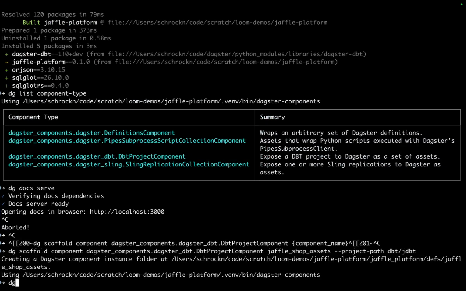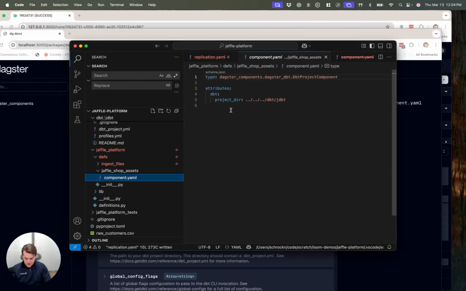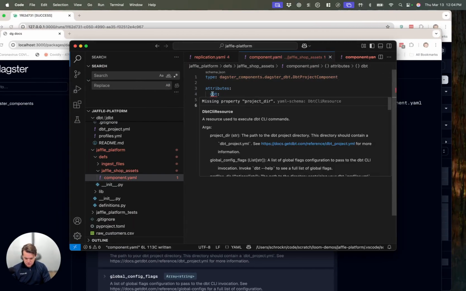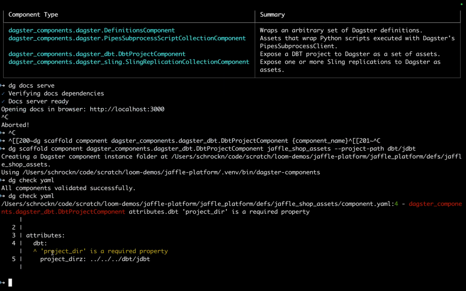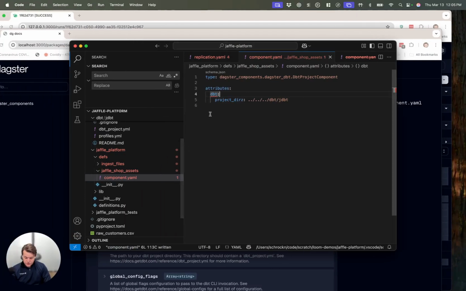Now, let's double check that the YAML can be parsed. So we have dg check yaml, and that parsed successfully. What happens if we would have fat fingered that? Well, first of all, there's actually a VS Code extension, so that's really exciting. So I already know within that. But if you want to do it here, look at that. So this is all supported with high quality tooling to make it easy for you to check during local development and during CI.